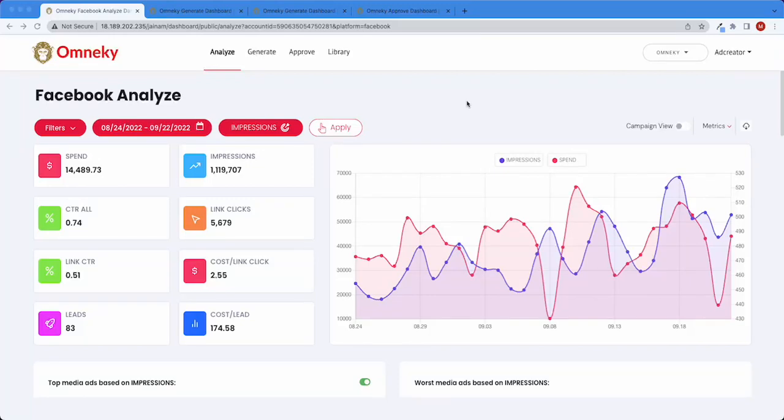Omneky is the only artificial intelligence-powered advertising platform that integrates with all advertising channels: Meta, Google, LinkedIn, TikTok, Reddit, Connected TV, and more, and uses that data to generate ad creative that outperforms and in far less time than the competitors. We start with analytics.